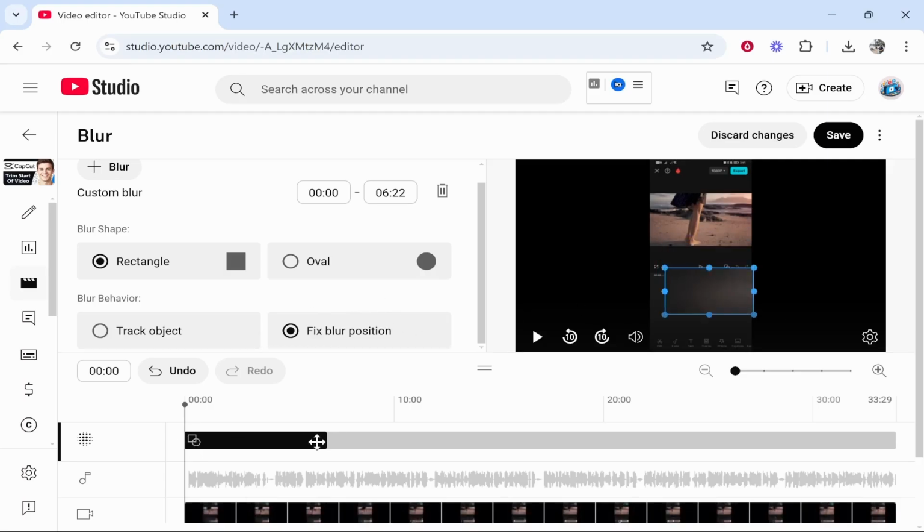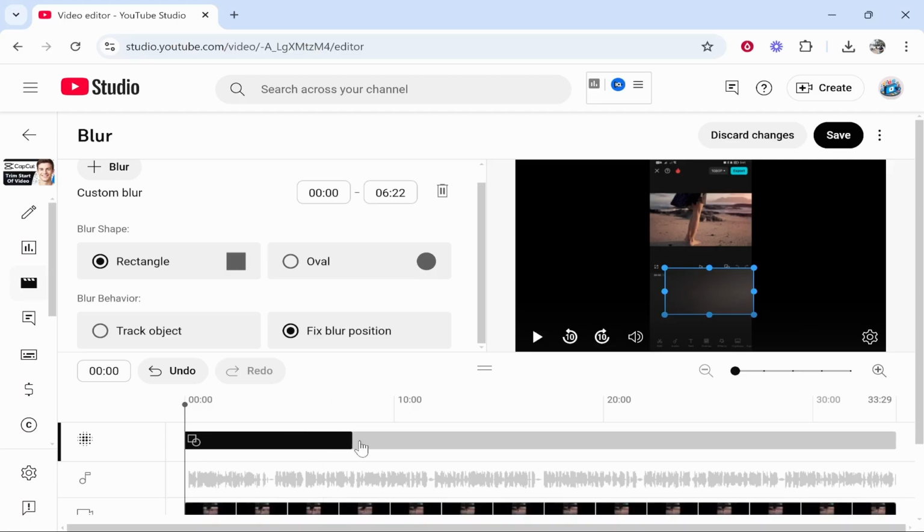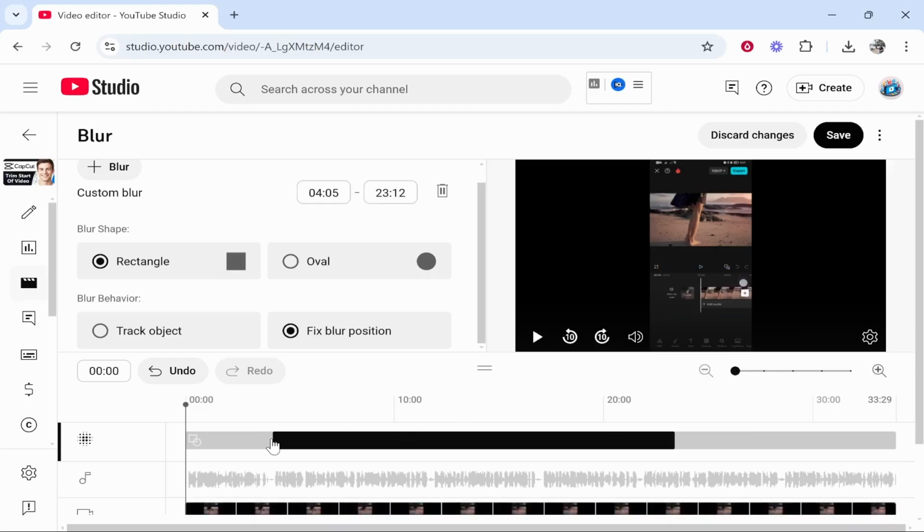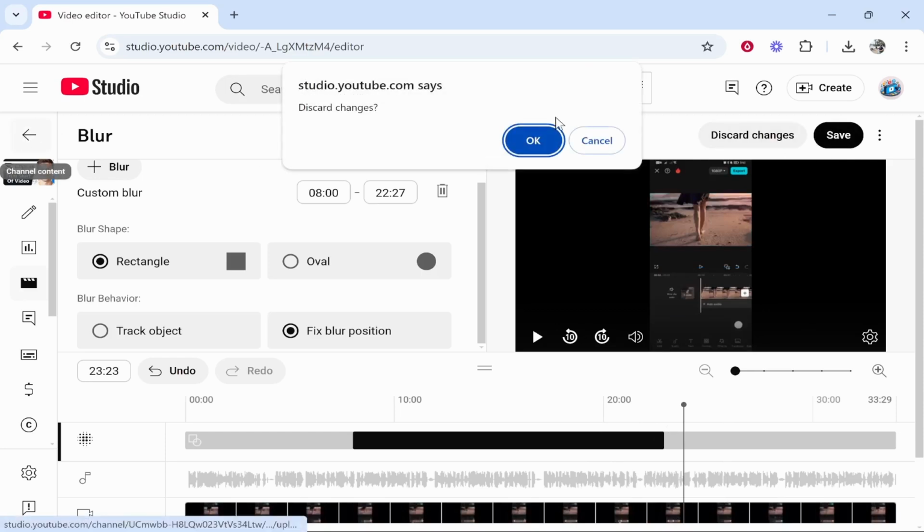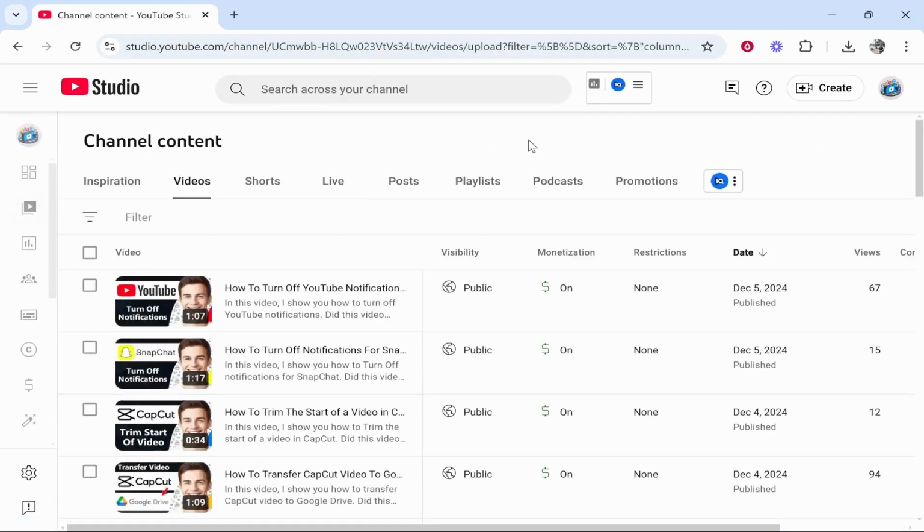Now here is the blur time, and it's going to blur for 6 seconds. You can stretch this out and decide how long you want it being blurred for, and obviously you can make this shorter and longer and only blur a specific section. And as you can see here, when the cursor gets to this section, it's then going to blur. And that's pretty much all you need to do. Make sure you save the changes, but those are the edits you can make in the YouTube Studio editor.